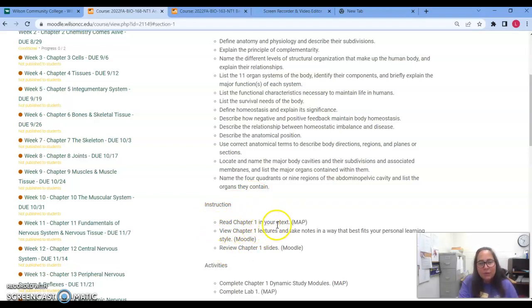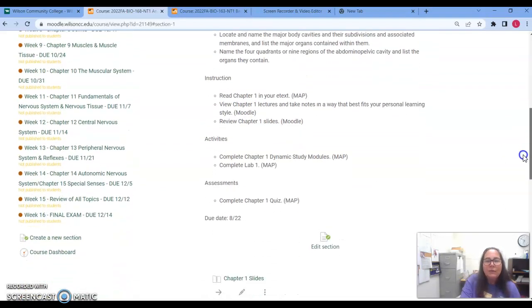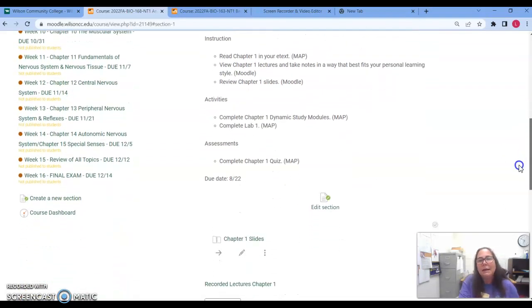You're going to read chapter 1, which is on Mastering A and P. You're going to view the lectures and take notes for yourself. And the lectures are located in Moodle. The slides are located in Moodle. You're going to review those, which you're doing when you watch the lectures, because the lectures are based on those slides. I might add a little bit here and there, but I just cover those slides.